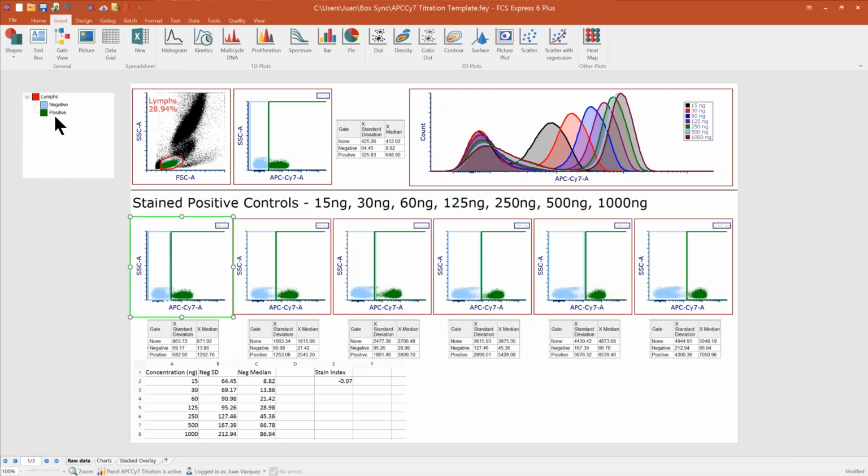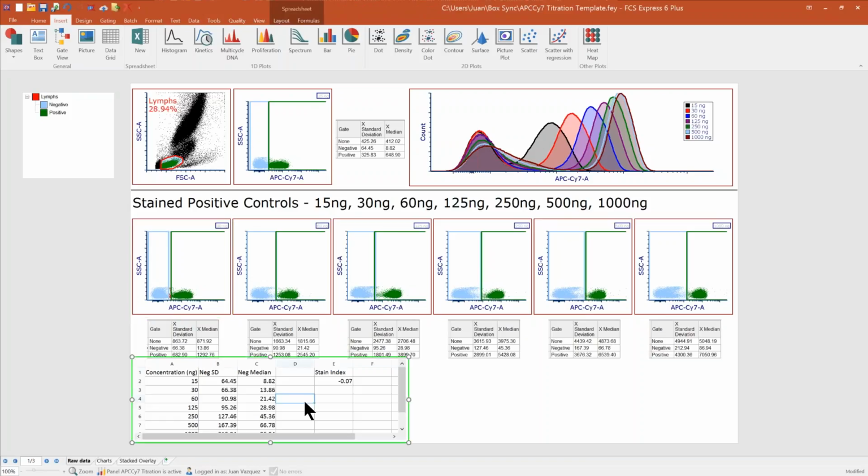Each one of these plots is using the same gate, the negative and positive gate, but I've used my data-specific gate feature, where even though these are all the same gate, the position of each of these gates is specific for that particular file. And as I move this around, you can see that my data is updating down here in my spreadsheet. Okay, so here's our integrated spreadsheet.